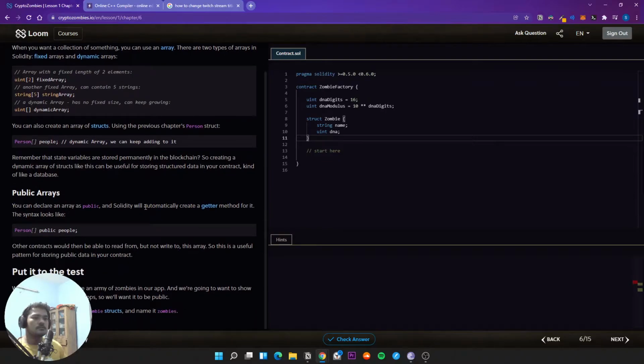So a struct is like a schema, and when you make an array, there can be multiple documents of that. Okay, so what's the thing here? You can declare an array as public, and Solidity will automatically generate a getter method for it. Other contracts would then be able to read from but not write to this array. So this is a useful pattern for storing public data in your contract.